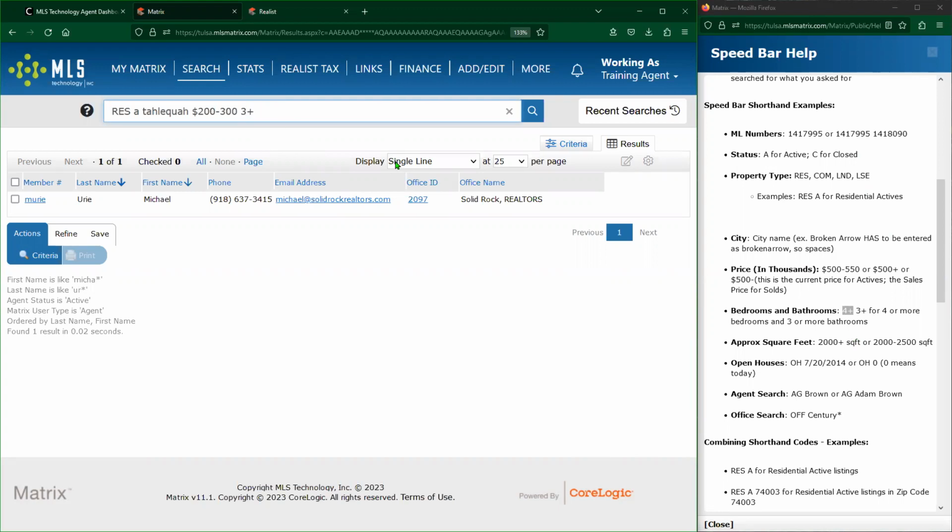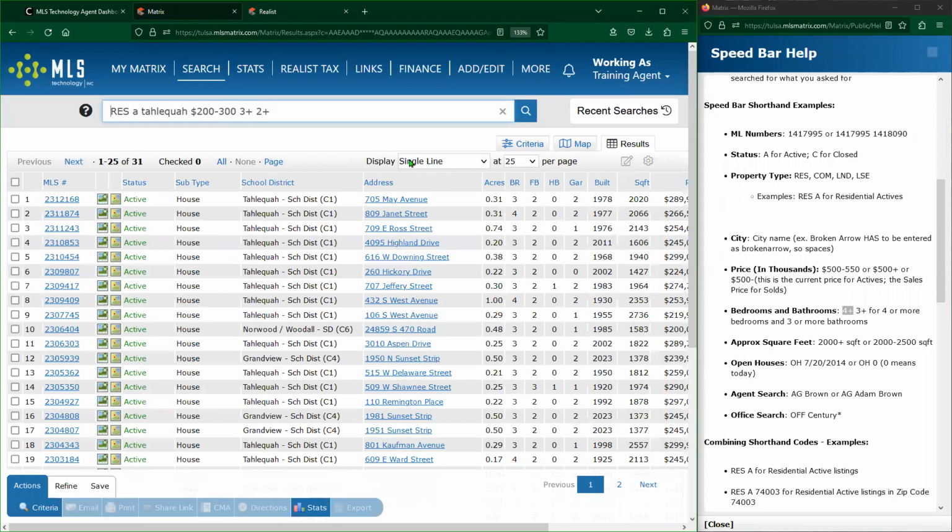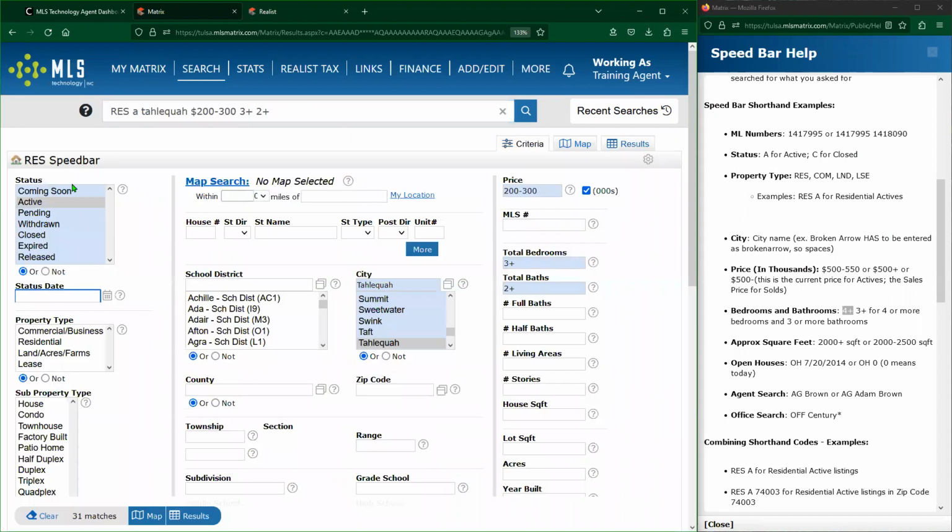And then the second unaccompanied number that I add is going to automatically be assumed to be the total bathroom count. So bedroom count first, bathroom count second, and then once I've gotten that information added, I can go through and just run my search. Now, if I need to make sure that I've actually got the correct information on here, we see that we've got all of our details up at the top. If I go to criteria, we've got a residential search, active, Tahlequah, price range, bedrooms, and bathrooms.